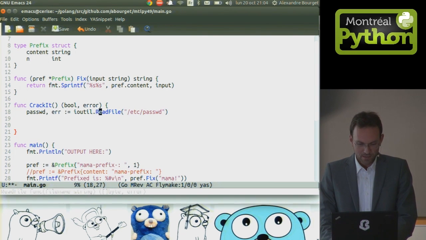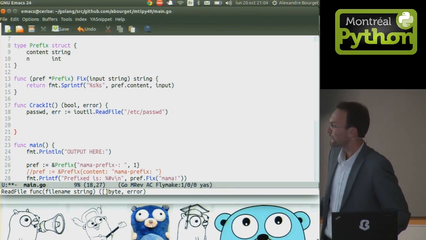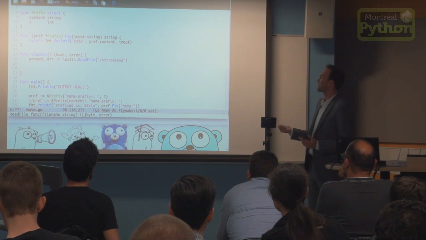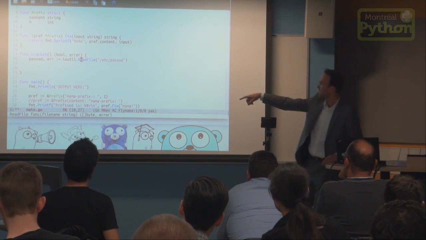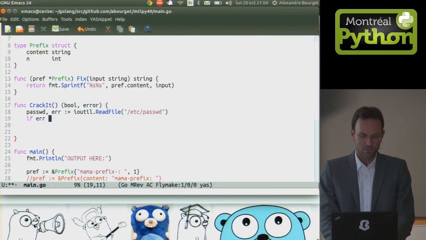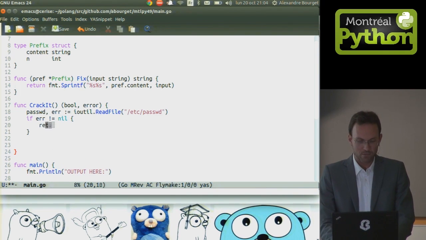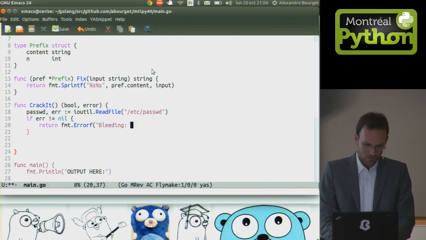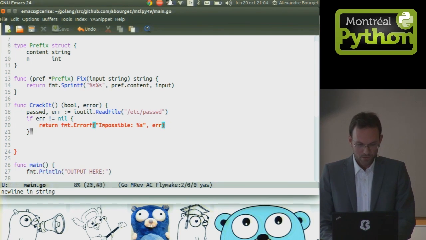And so ReadFile takes one string, returns a series of bytes, and the Unicode support in Go is really cool. It's the same guy who wrote Unicode that wrote Golang, right? So you return a list of bytes and an error. The error can be nil, which is the null value. So what we'll do is, if error unequals nil, then we'll return ourselves, like bubble it back, right? And we'll format that. We can say it's bleeding. And then we put the error in there. So will that work? Oh yeah, not enough arguments. So we need to return two things.